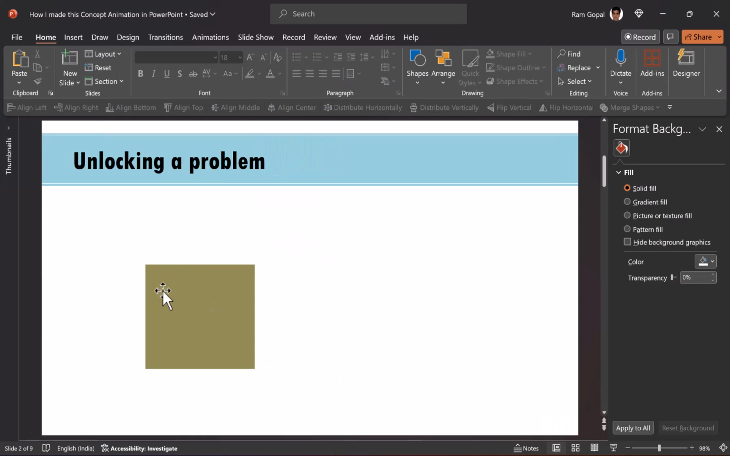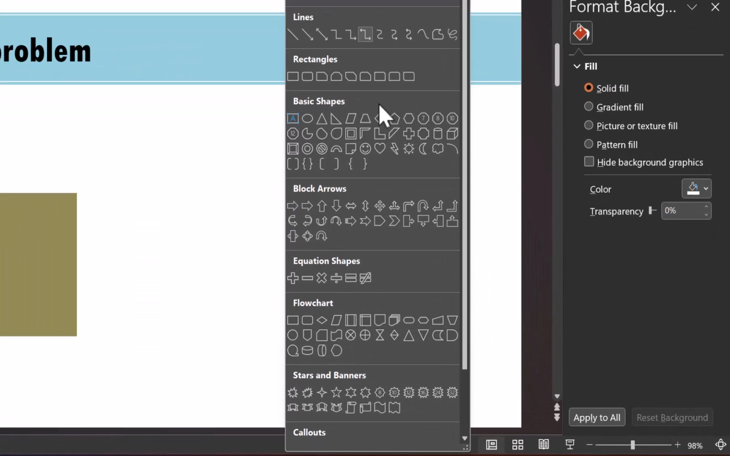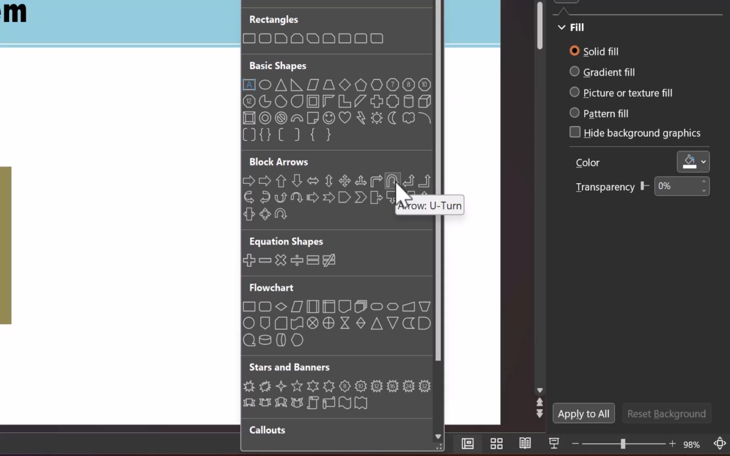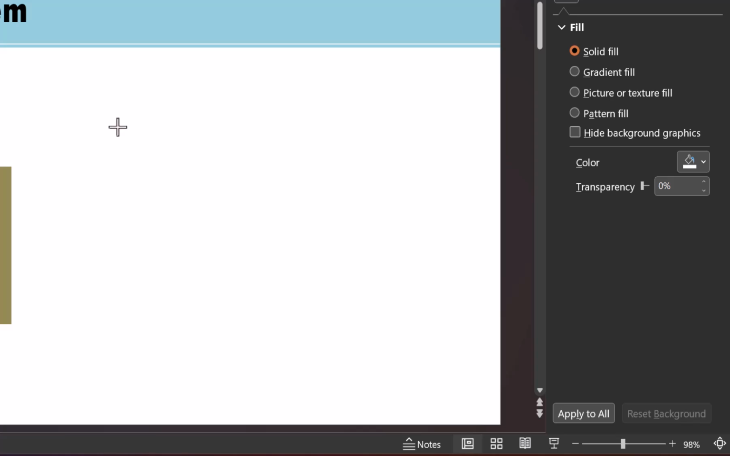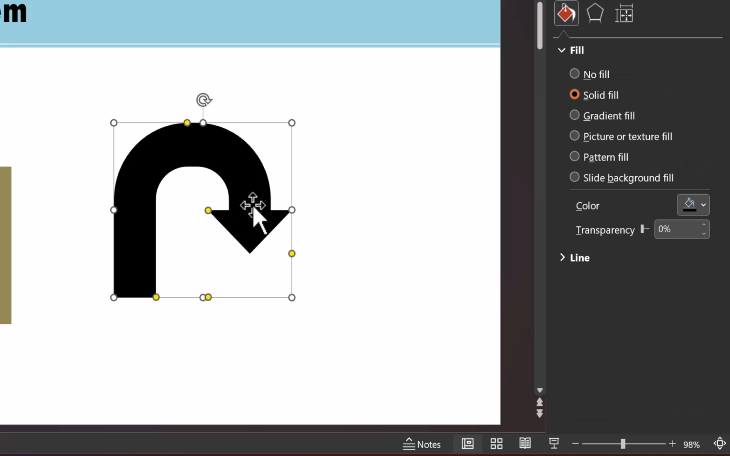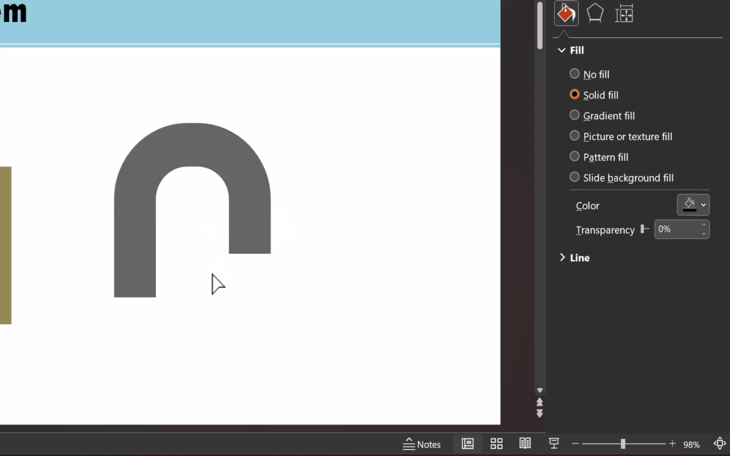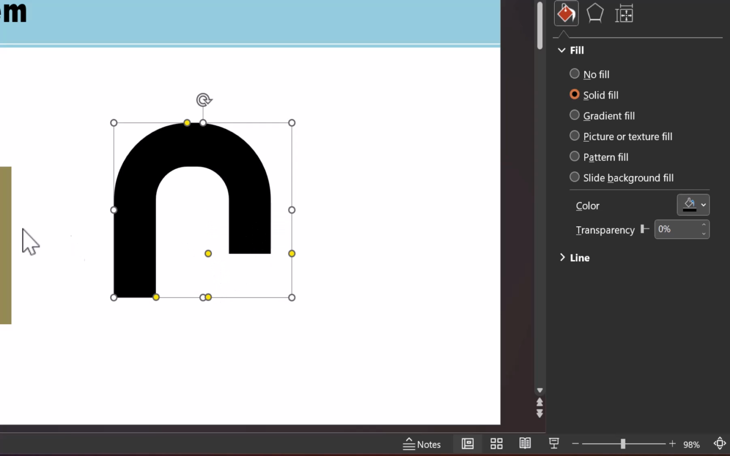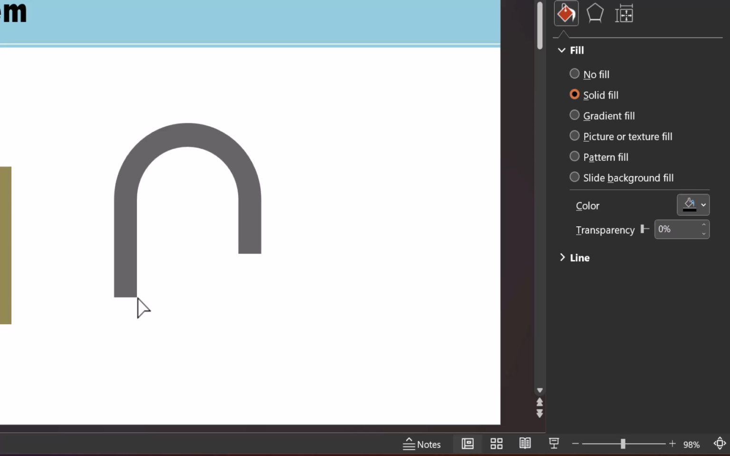The next step is to create the lock portion. For that, let me go to Shapes, and then in Block Arrows, I find this shape here called Arrow U-turn. You click on that, then draw the arrow U-turn here. This is the shape we want. Now, you might wonder, how is this similar to the hook that we have in the padlocks? It's very simple. You click on this yellow handle and then move it all the way down, and immediately we have this hook available. Now, if you want to adjust the width of this, I can always click on this yellow handle and adjust the width like this.